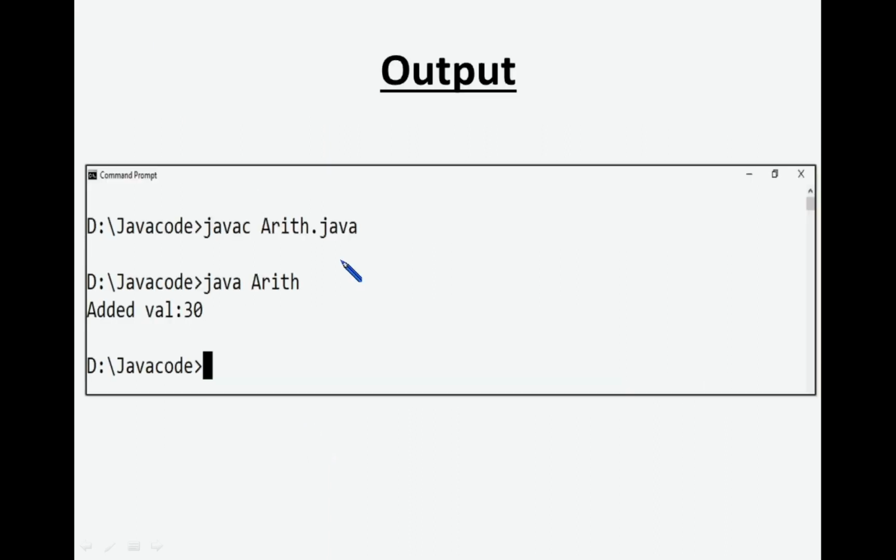See this output. As usual, we are compiling this arith.java file with the help of javac compiler, and then the generated class file is interpreted with the help of Java interpreter, which shows the result like this.